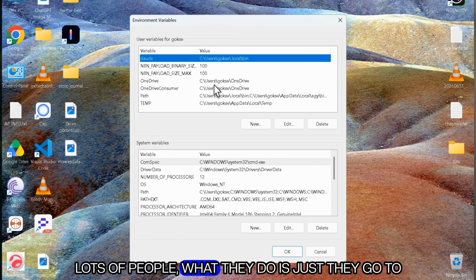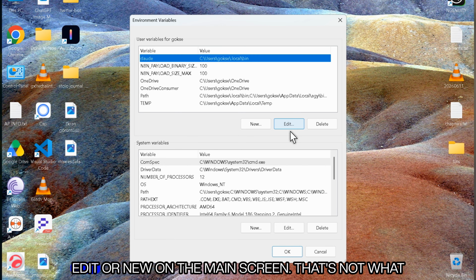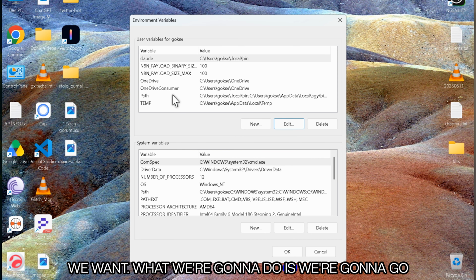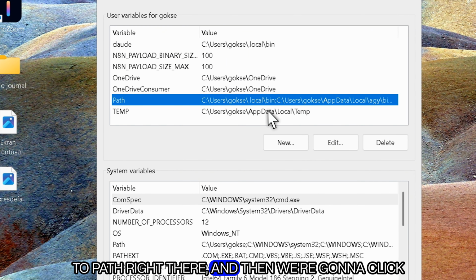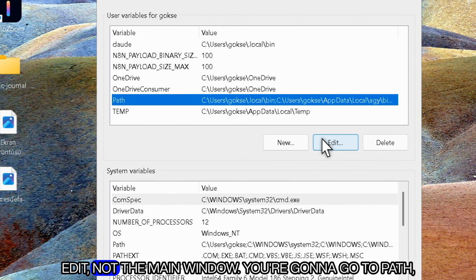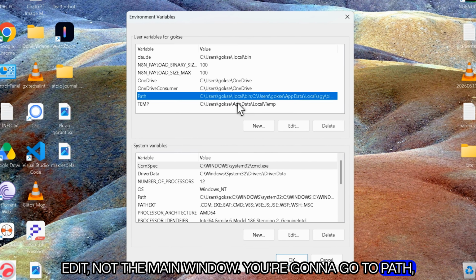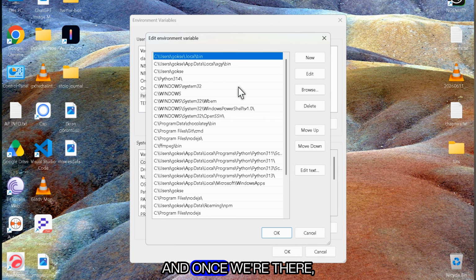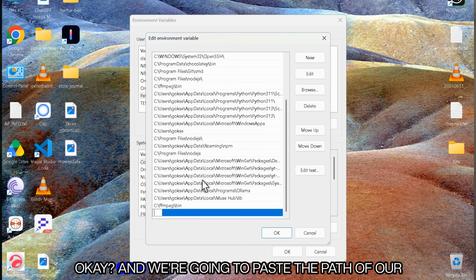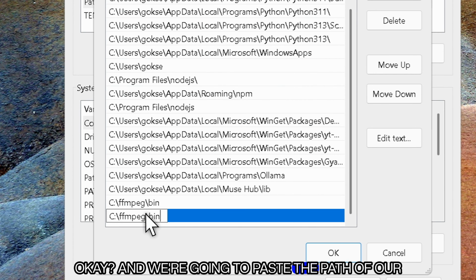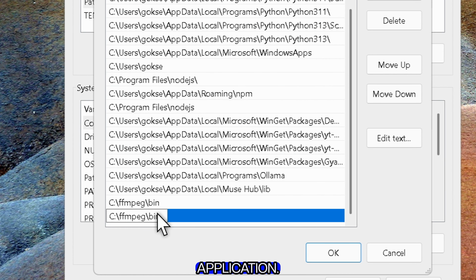Lots of people just go to Edit or New on the main screen. That's not what we want. What we're gonna do is go to Path right there, and then click Edit. Not the main window. We're gonna go to Path, then click Edit. And once we're there, we're gonna click on New, okay? And we're going to paste the path of our application.